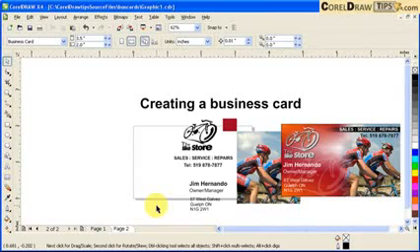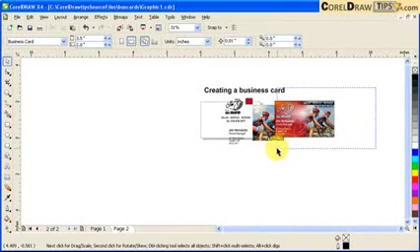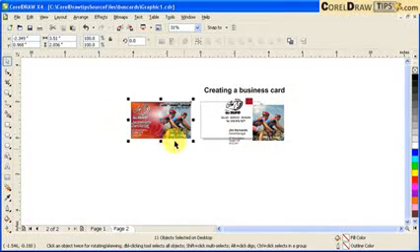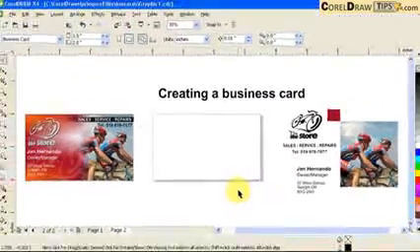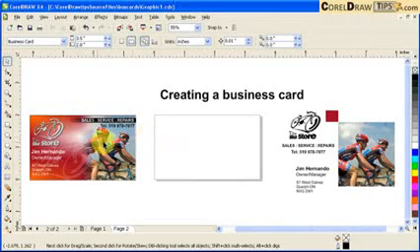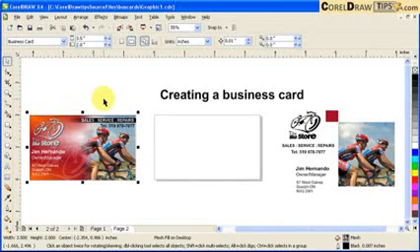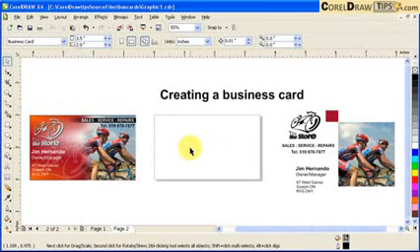Here in page 2, what I've done is I extracted all the elements that we're going to use for this project. So we're going to start in creating the background of the business card.